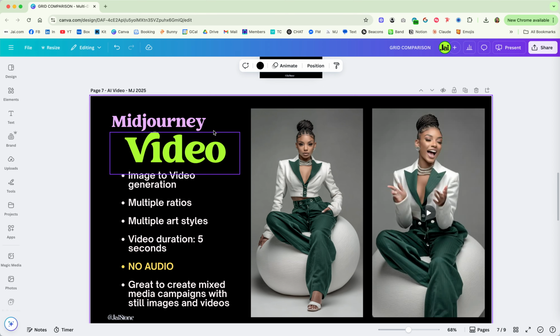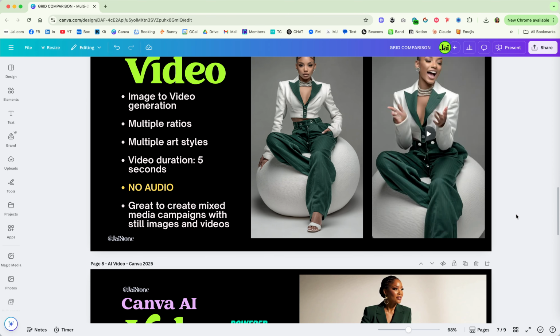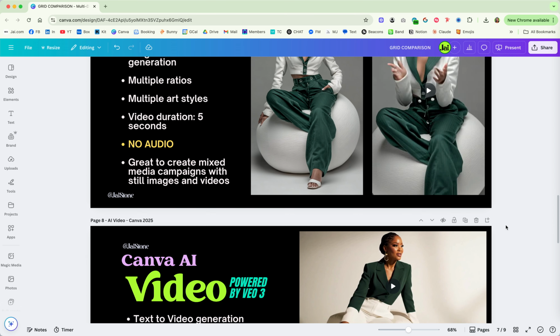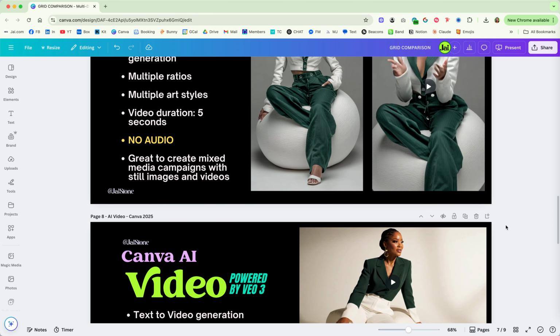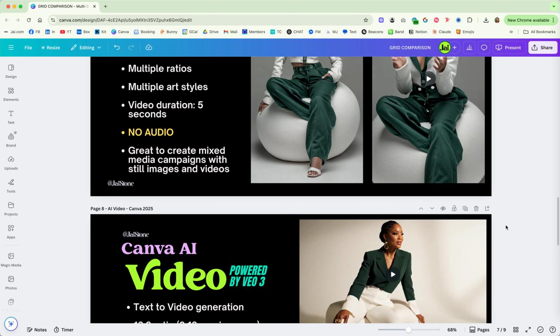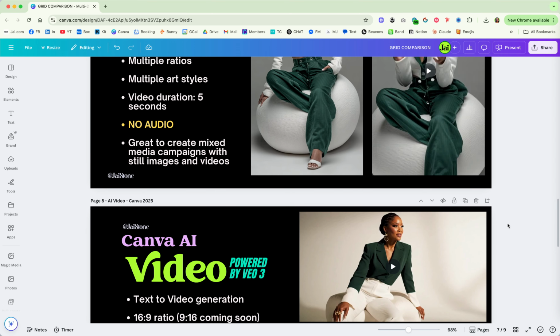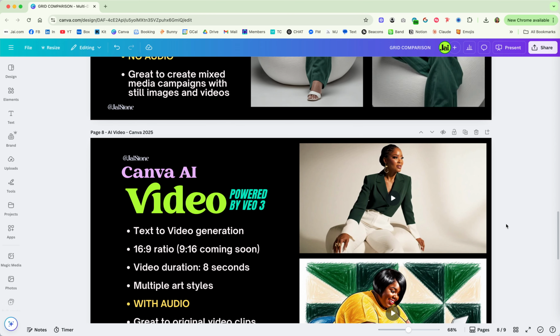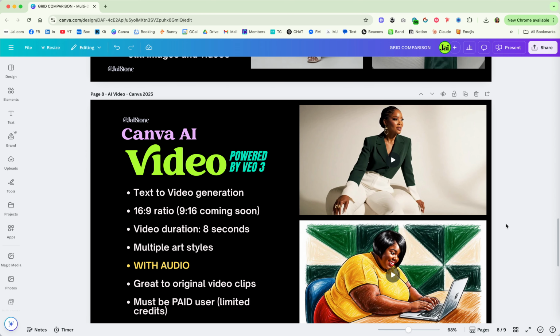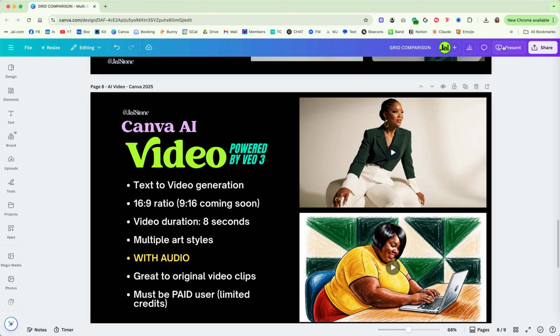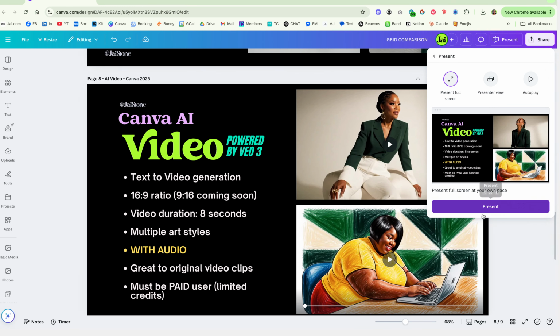Now let's talk about Canva. So Canva's video AI has been powered by a few different platforms. I think at one point it was like Runway, but now they are powered by VO3. So let's take a look at that.